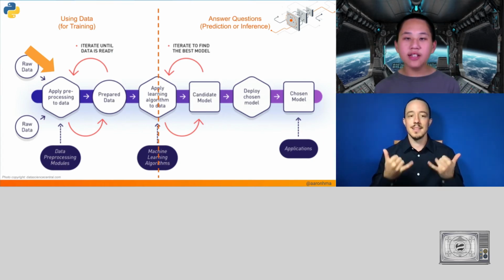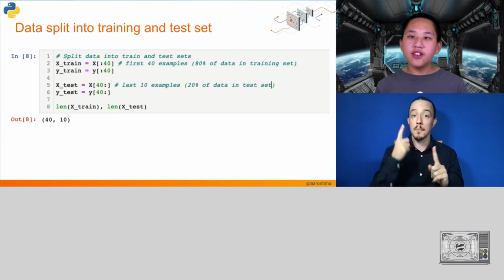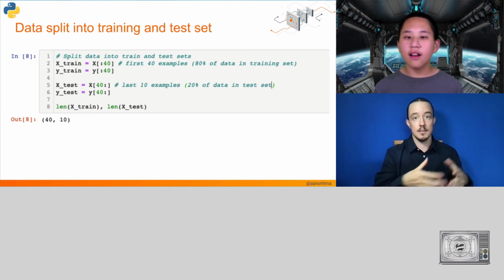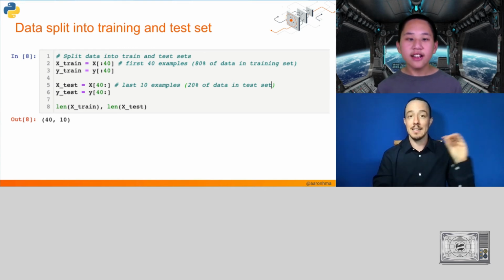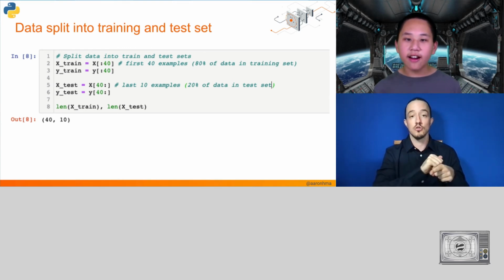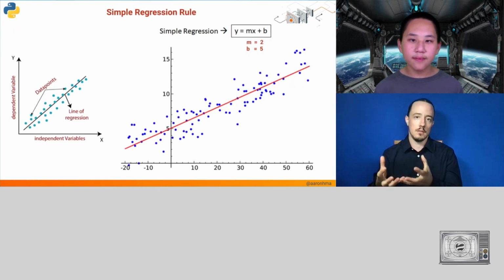Now, let's pre-process our data. We start by splitting our data into the training and testing set. We use the first 40 examples, which is 80% of our data, as the training data, and the last 10 examples, or 20% of our data, as the testing set.